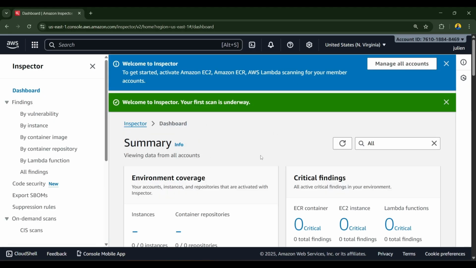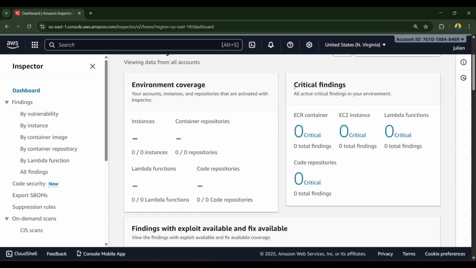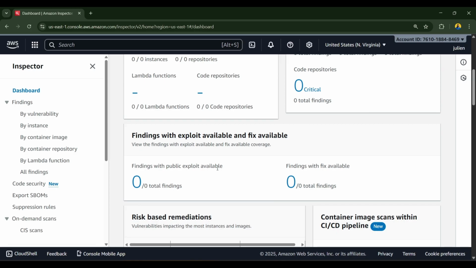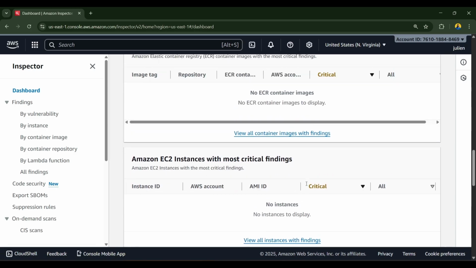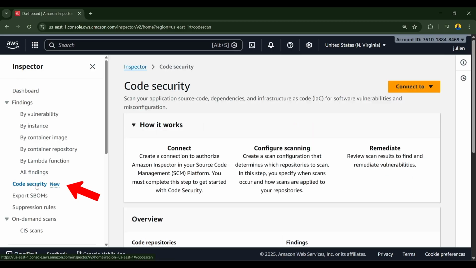So here is the dashboard where we can find a summary of everything. For example, here you can see critical findings for ECR containers, EC2 instances, Lambda functions, and code repository. All the information you're looking for, you're going to see here. Now, something amazing I want to show you guys is that AWS just introduced a new feature called Amazon Inspector Code Security. As you can see here, it's a brand new feature.